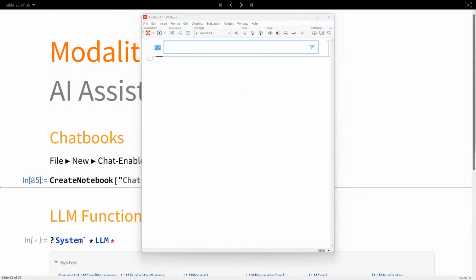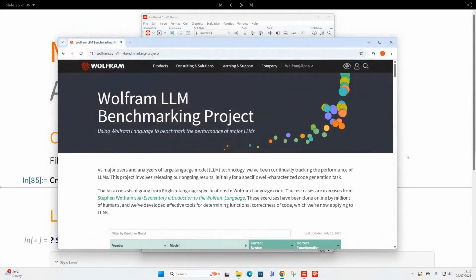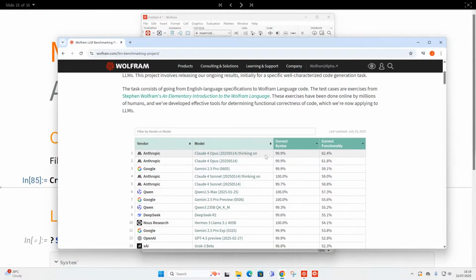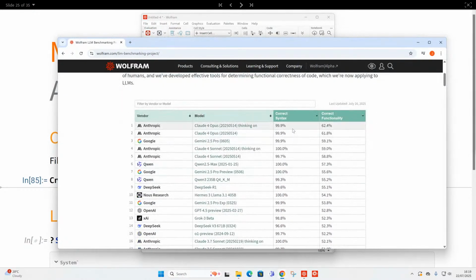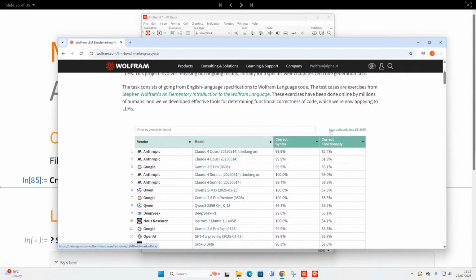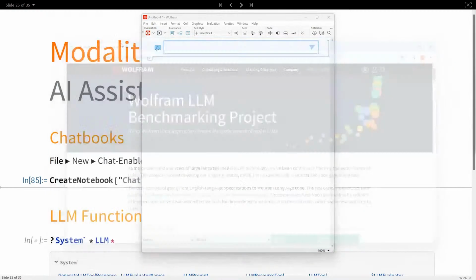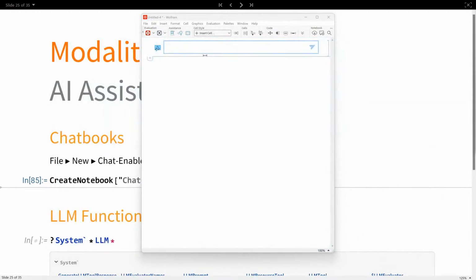And we also have an LLM benchmarking project where we test to see which LLMs are best at writing Wolfram language code. And you can see that here. So currently Claude 4 Opus is the best. 99.9% correct syntax. Wow. Last updated July 16th, so only a week ago. So this is important. This is somewhere that you should keep checking out. But yeah, that's what the chat interface looks like in Wolfram.